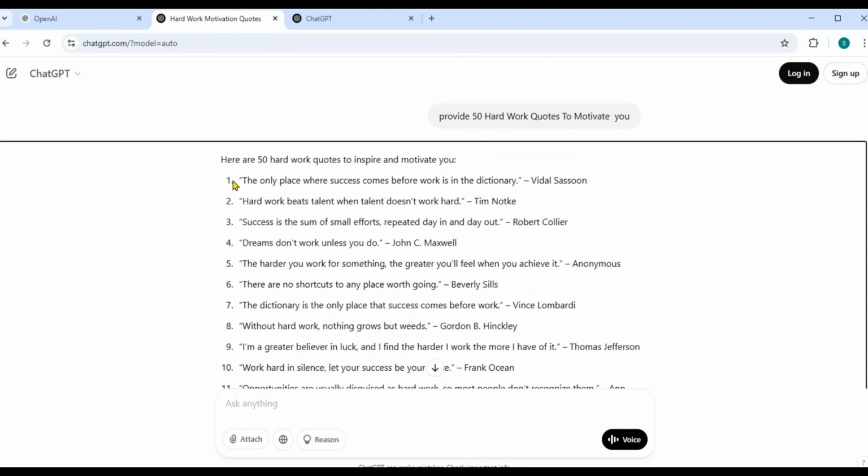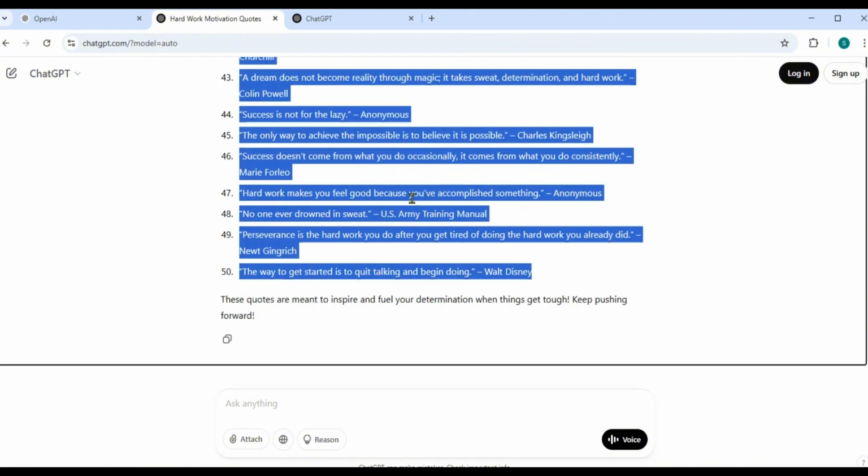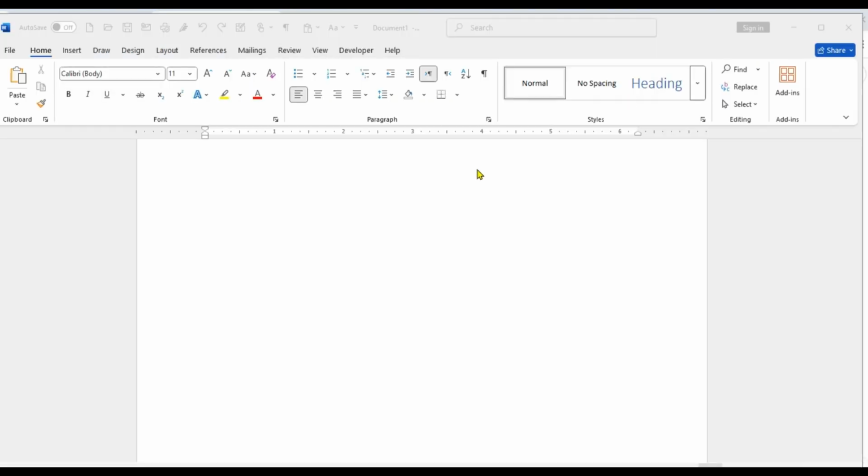Now, the next step is to copy all the quotes from ChatGPT. Simply highlight the entire list of quotes, right click and select copy. Once copied, open MS Word or any other text editor where you want to store these quotes for easy access.